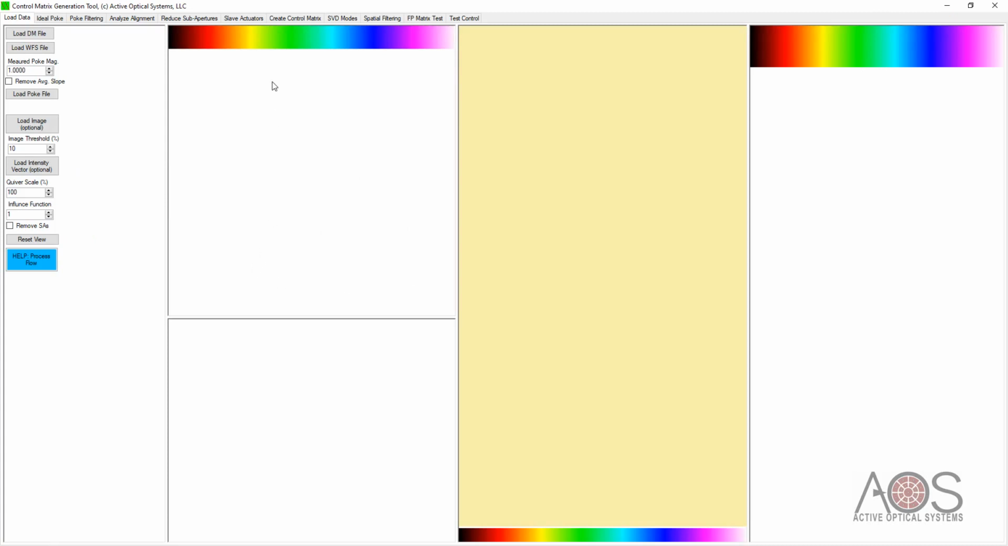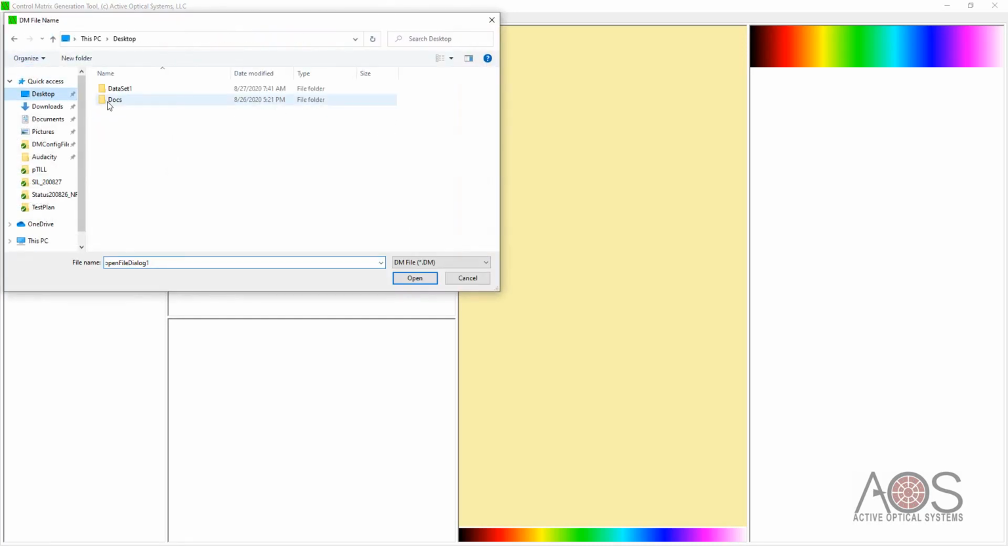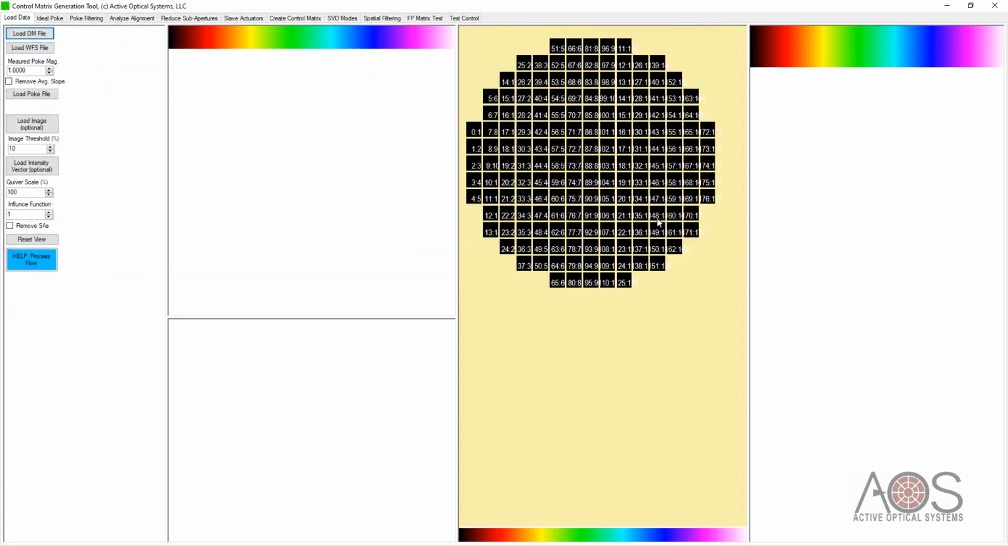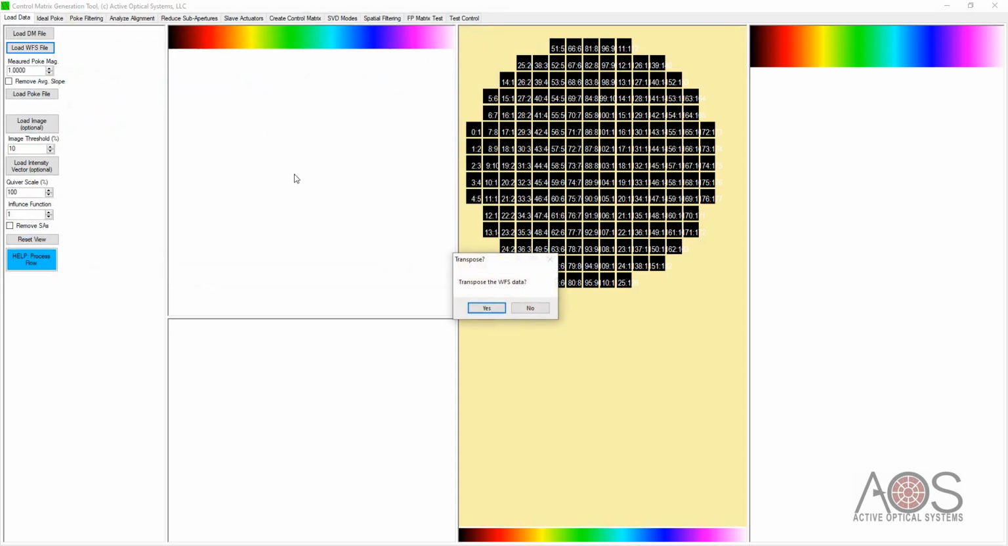So when you load the software, this is what you're greeted with. There's a button up here in the top left to load the DM file. So we can do that by going to our data set here and loading up the DM file. So this is the DM configuration that we're working with. Then there's an option for loading the wavefront sensor file. Again, I have this data set on my desktop, so I will load that up.